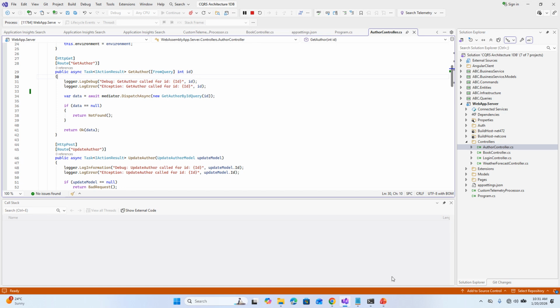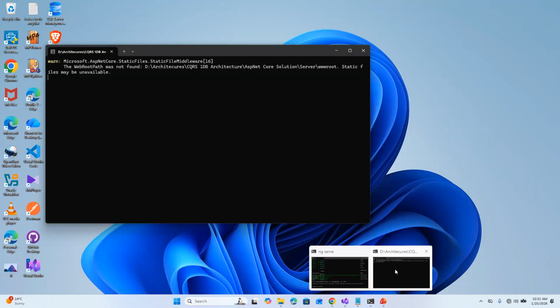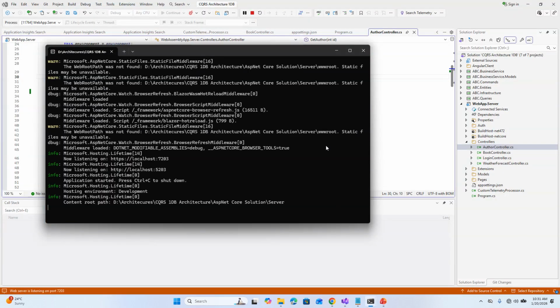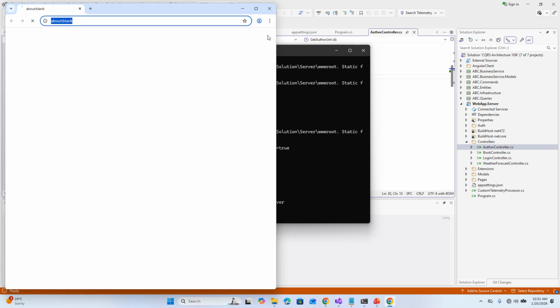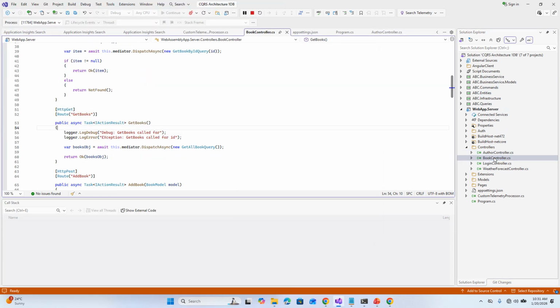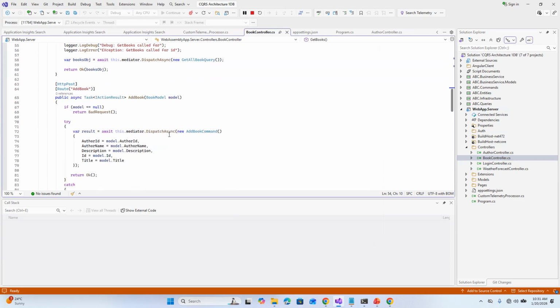Restart the application. Okay, the application has restarted. Yes, now it's restarted. And in the book controller, we also added the log in get books and update books.